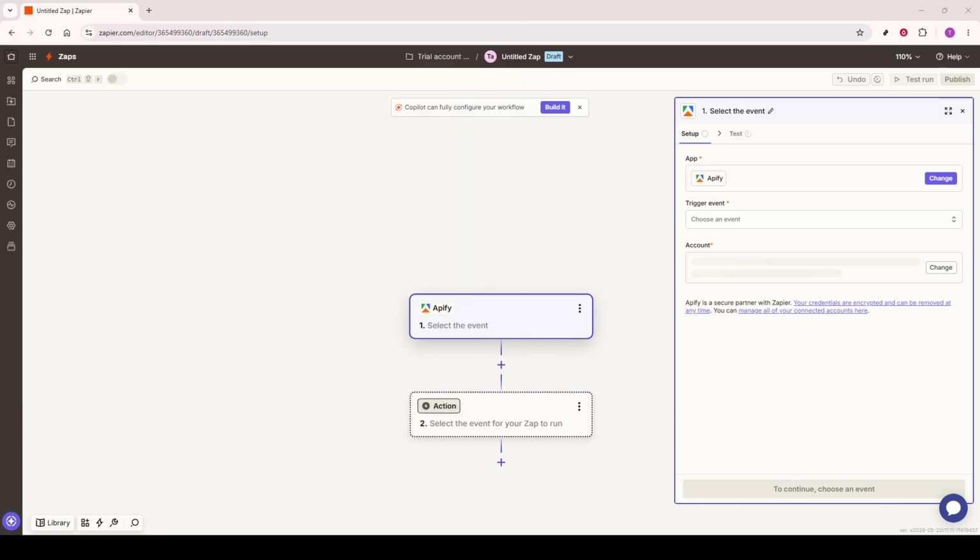Once your event is selected, you're ready to continue building your workflow by choosing the app you want to connect next and mapping the fields as needed. Save your work and you're set to automate.